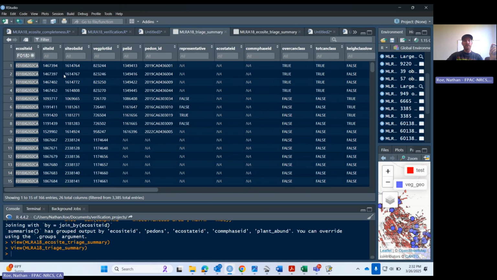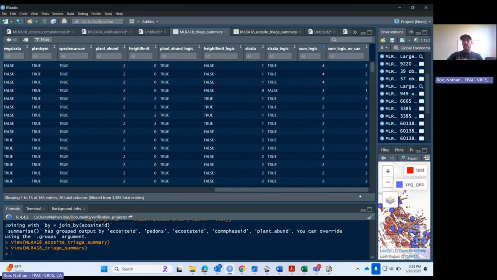But the overall intent of this is to be able to identify site IDs, veg plots, pedon IDs, things like that, that you can say, this is a site that I'm choosing that has high quality data that I'm going to use as supporting evidence for my verification project.